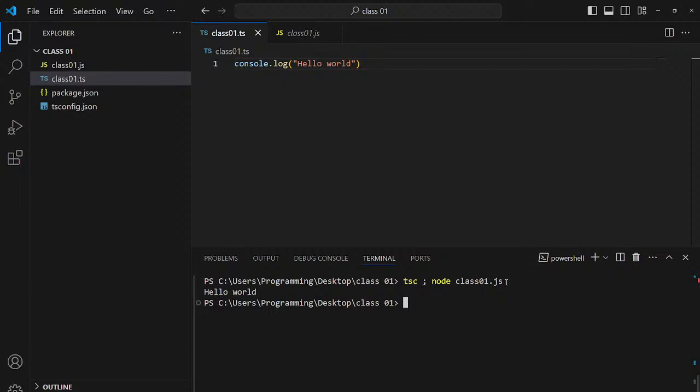I will pin the commands in the description as well, because it's not that easy to learn them the first time. You need to practice it. Practice is the key, guys. So this is the command to run TypeScript code.